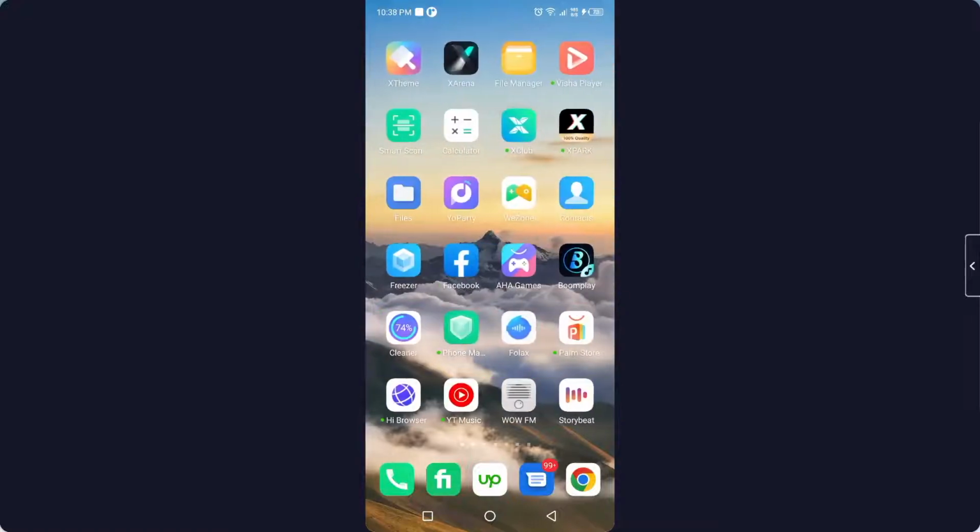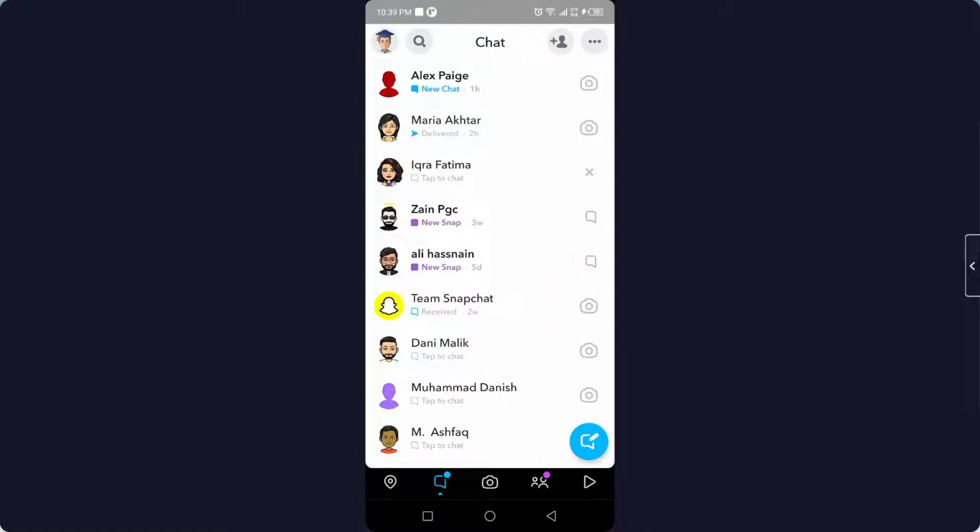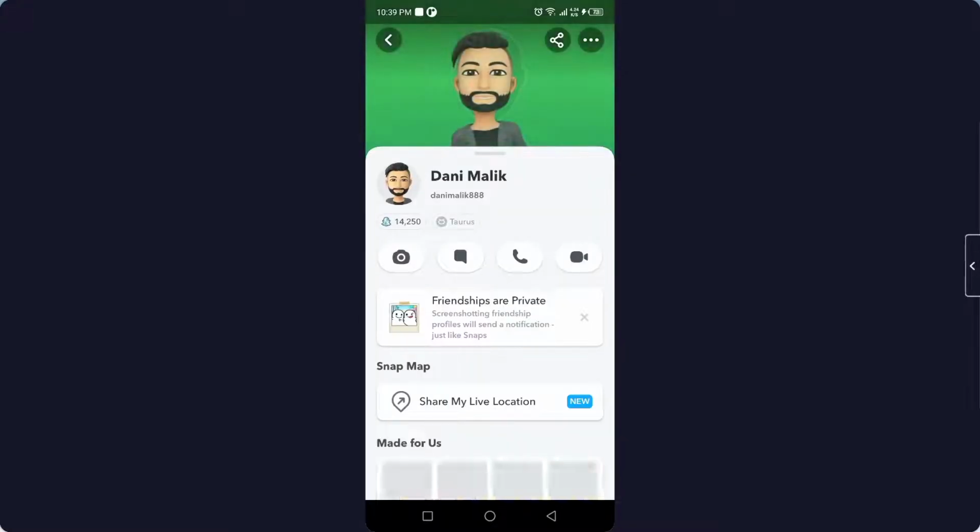So the first step you need to do is to open Snapchat. Once you open Snapchat, you simply need to click on the message icon, and here you need to open any of your friends, and here you can see the Snapchat score of that friend.